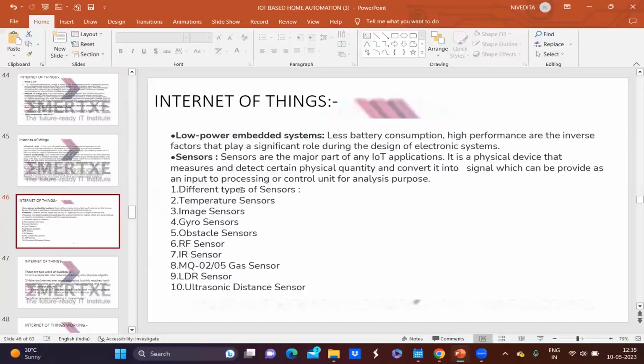Then go for the sensors. Sensors are the most important parts in IoT applications. A sensor is a physical device that measures and detects a certain physical quantity and converts it into a signal, which can be provided as input to a processing or control unit for analyzing purposes. It detects a certain physical quantity, and after that it converts it into a signal, which provides the input to the processing.